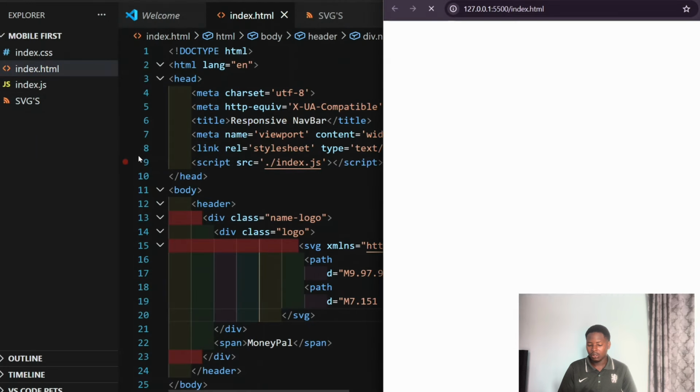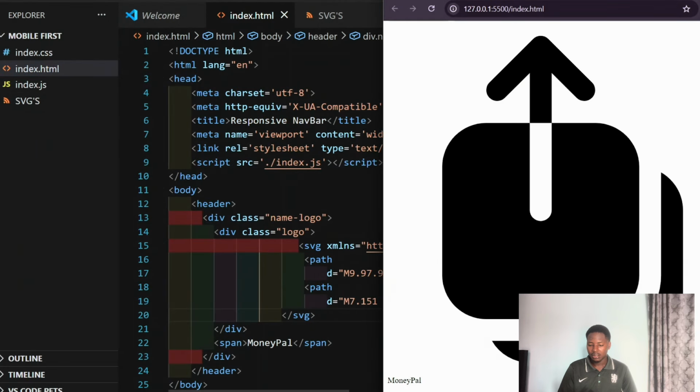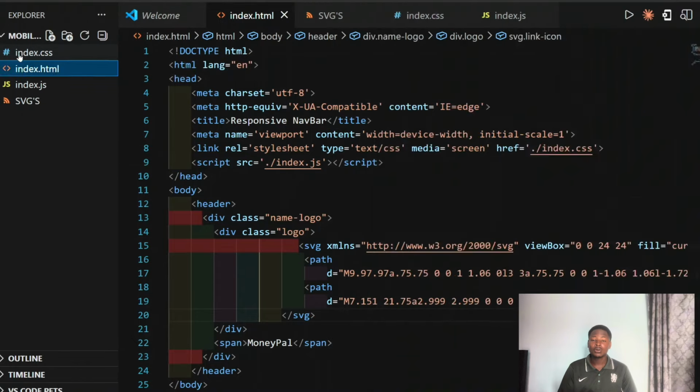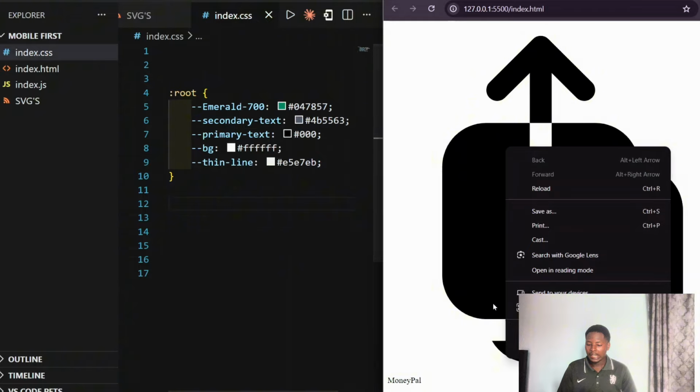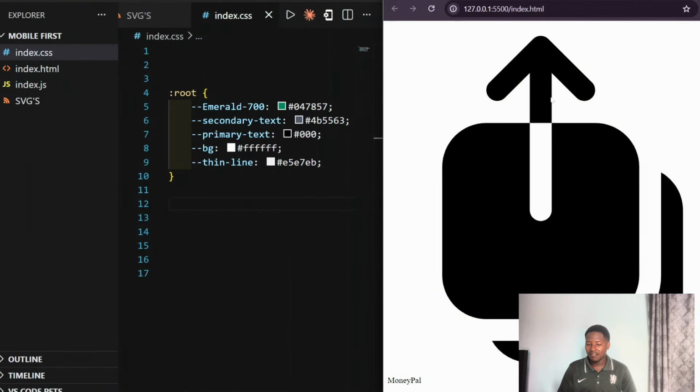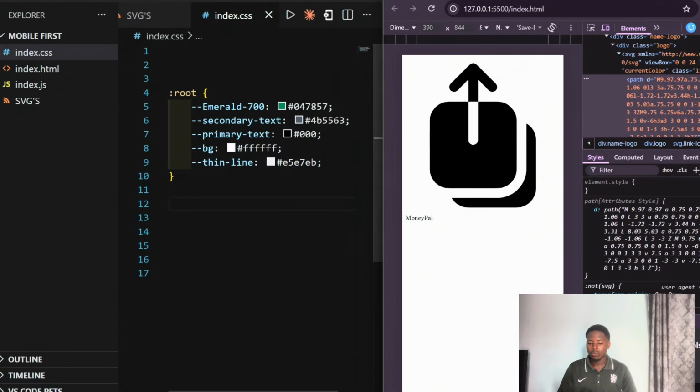So let's go ahead and open live server. Yeah, so you can see the logo is just too big, and we have a bunch of work to do. And styling is done through CSS. So let's head over to our CSS. Let's share the screen here. And remember, we're designing for mobile first. So I'm just going to inspect and use an iPhone XR to work with.